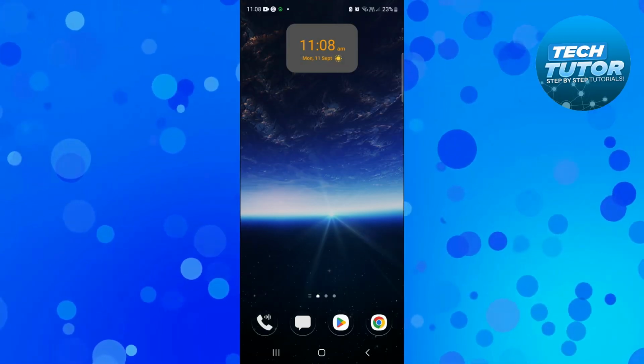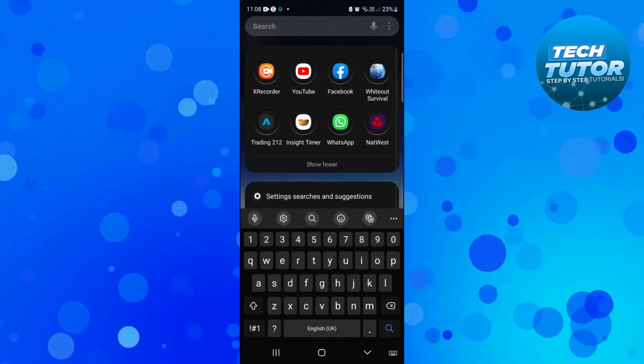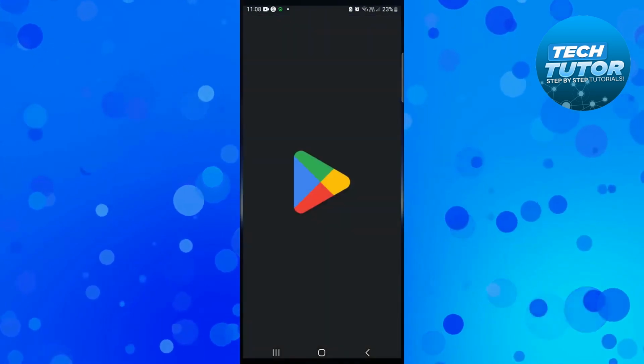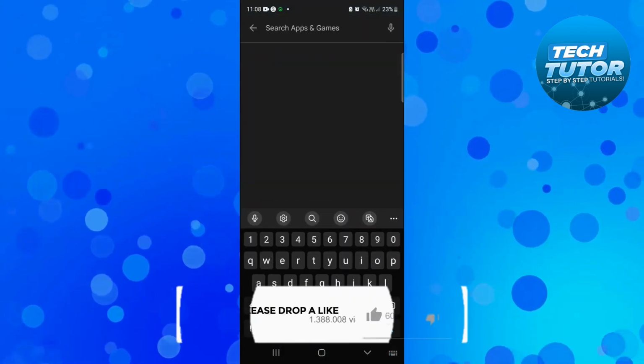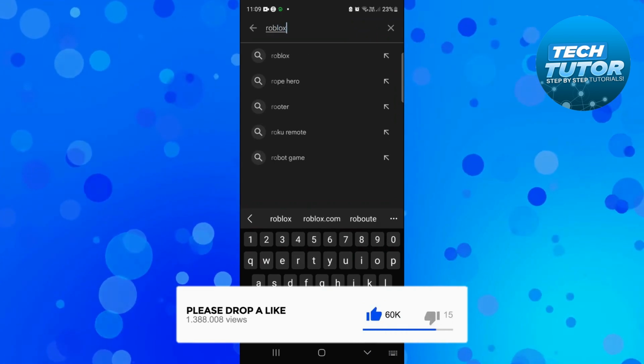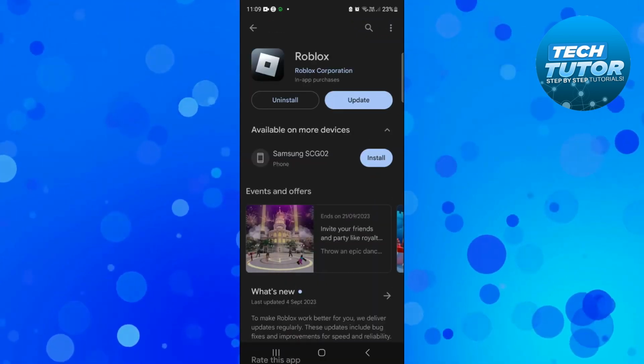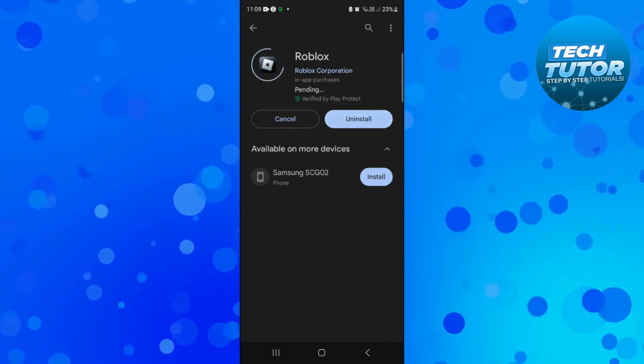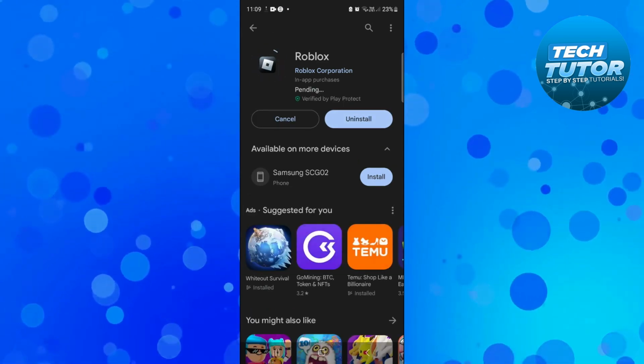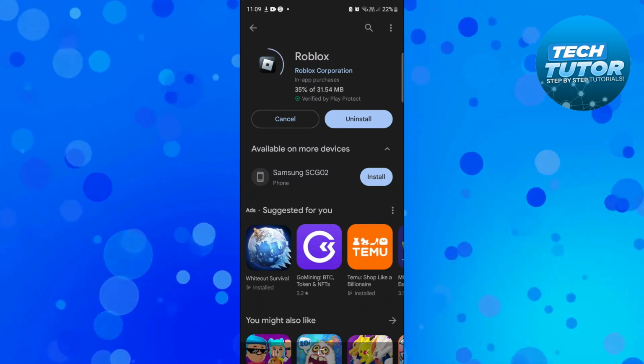If you don't have the app installed, of course, the first thing you're going to want to do is come across to the Play Store if you're on Android, or the iTunes Store if you're on an iPhone, and go ahead and search for Roblox and download that onto your device. Once you've done that, make sure it's up to date, and then open up the app and log in with your Roblox details.